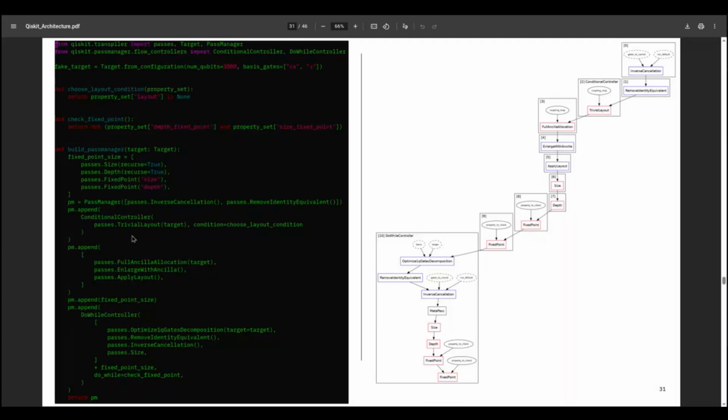And this can be a list of passes or can be its own pass manager. And it will nest it inside this conditional. Then I run some more passes that take the output of that trivial layout, which puts a layout on the property set. Then it will run these passes to transform the circuit based on that layout that's found. And then I run an optimization loop.